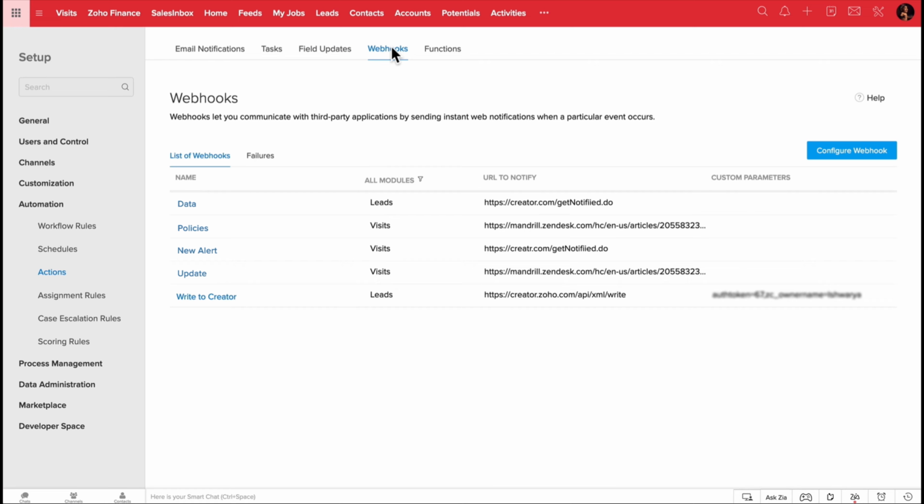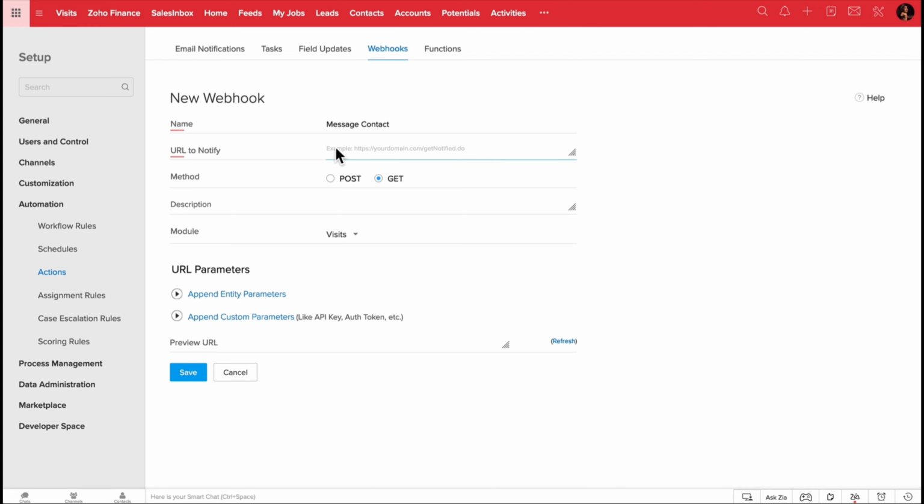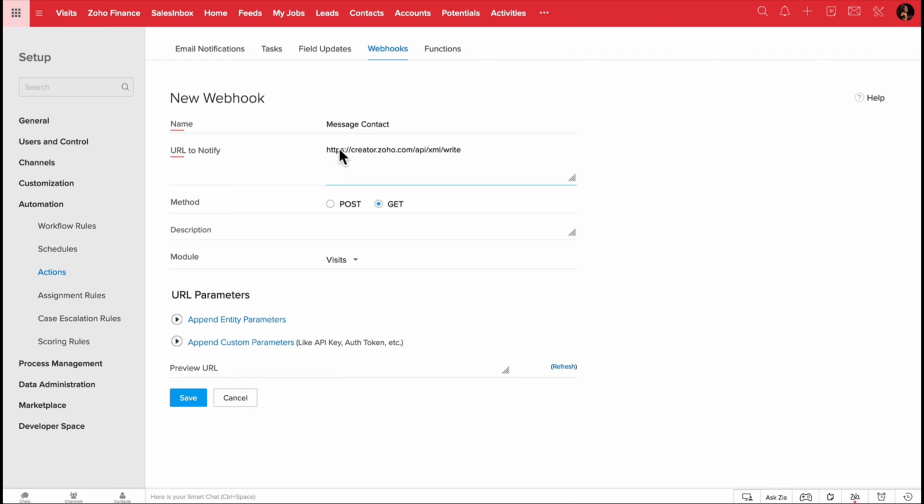Let's configure a webhook to send an SMS to a contact with the details of the type of magazine that he or she has subscribed to. Click the Plus Configure Webhook. Enter the URL to notify. This is the URL to or from which you are sending or receiving a message.